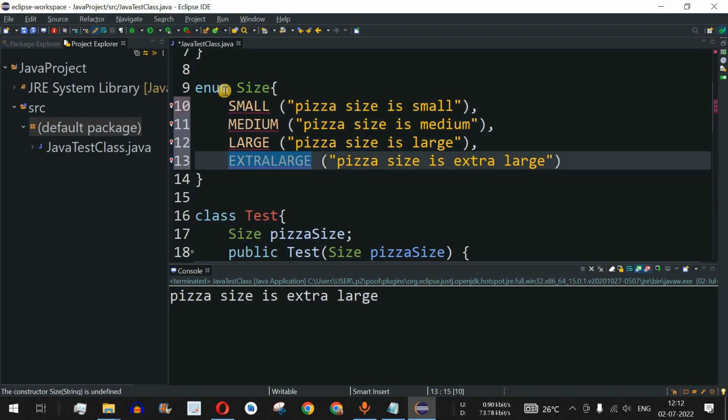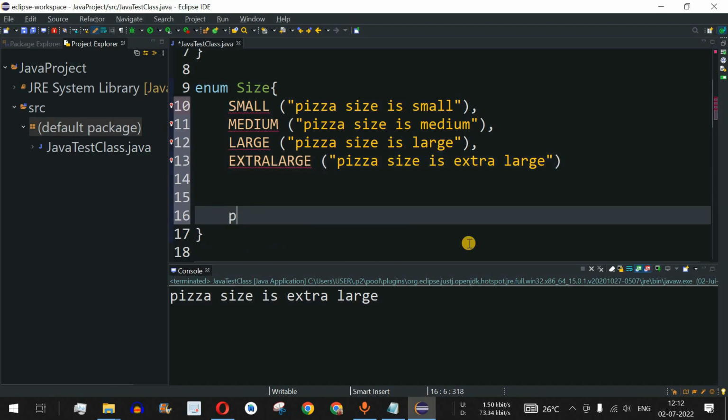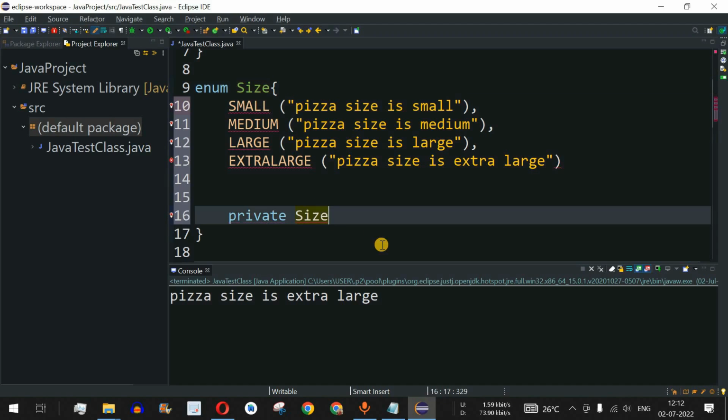Now guys, we can have a constructor inside this enum size. Over here we are going to have a private constructor. So we have private, and then the name of the constructor should be the name of the enum class, that is size. I'll just copy this and paste it over here. Now guys, it is going to take a parameter which is going to come from the main method.